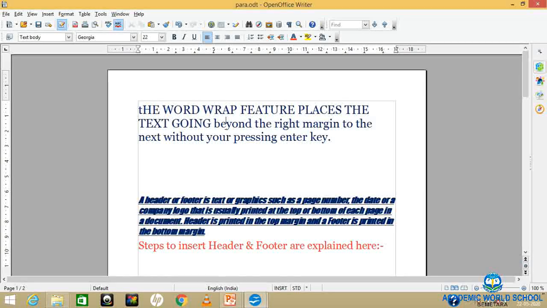Suppose you want a color from here, you can change the text color also. Now, format paintbrush, or format painter. This is a very important tool.